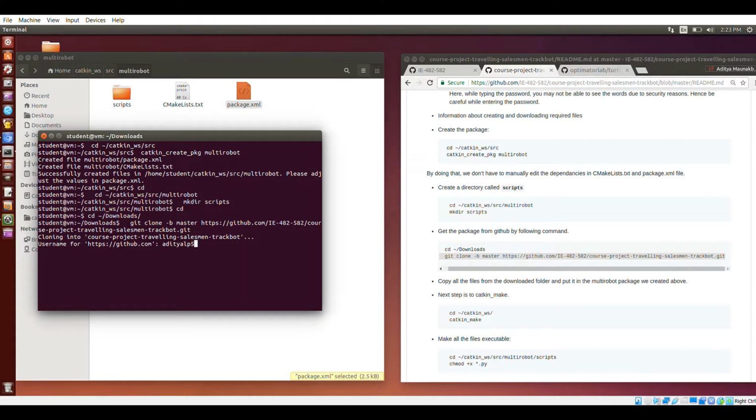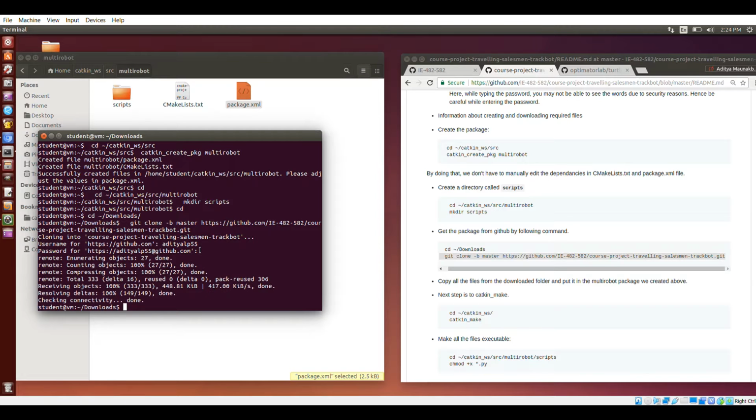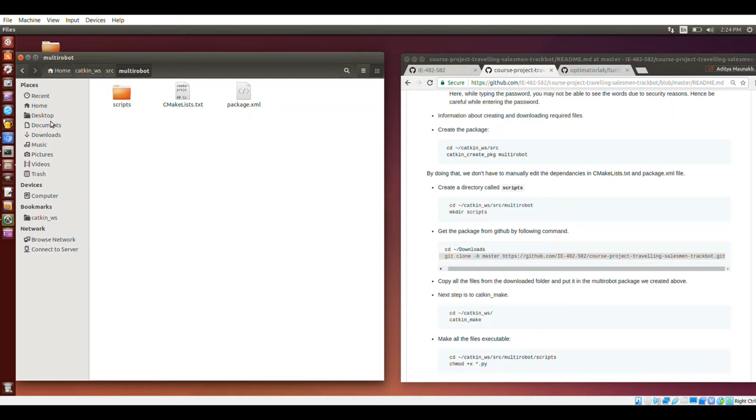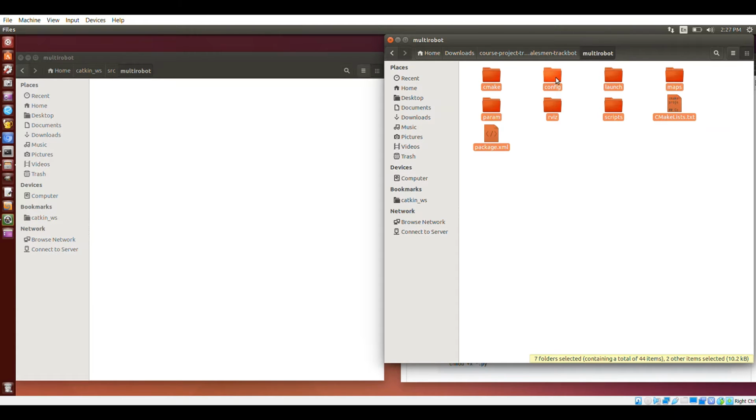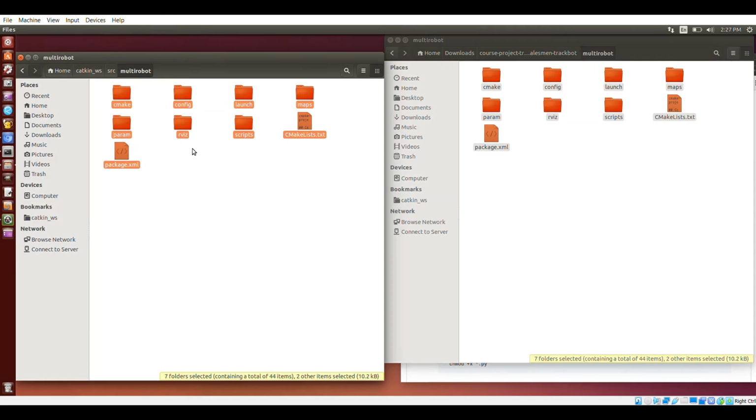So mine is Tilfy. So now it will download. As you can see, it is done. Now we can see that in the downloads, which is over here. Now once the full package is downloaded into the downloads, just go to downloads, then the project, multi-robot, and select everything and copy it to the package we created using catkin create. Now you can see we have all the packages.